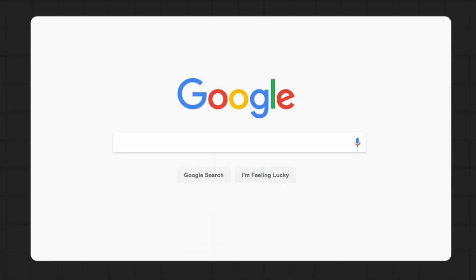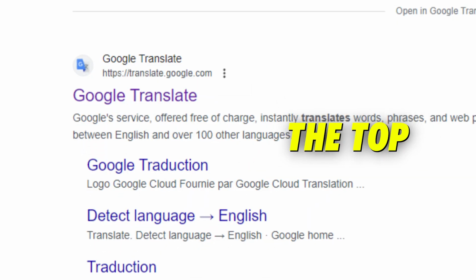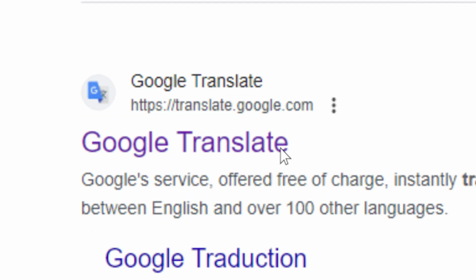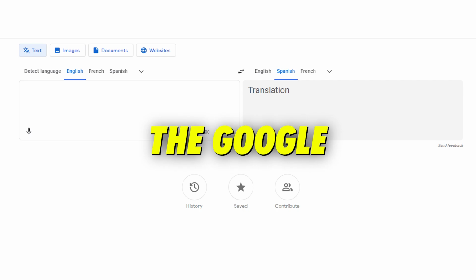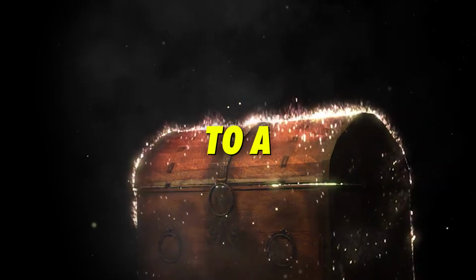Okay, let's get started. So first things first, to access the Google Translate website, all you need to do is a simple Google search. Just type in Translate and you'll spot the link to Google Translate right at the top of your search results. Click on that link and you're ready to roll. Once you land on the Google Translate page, you'll notice something quite interesting. It's remarkably user-friendly. It's like having the keys to a linguistic treasure chest at your fingertips.